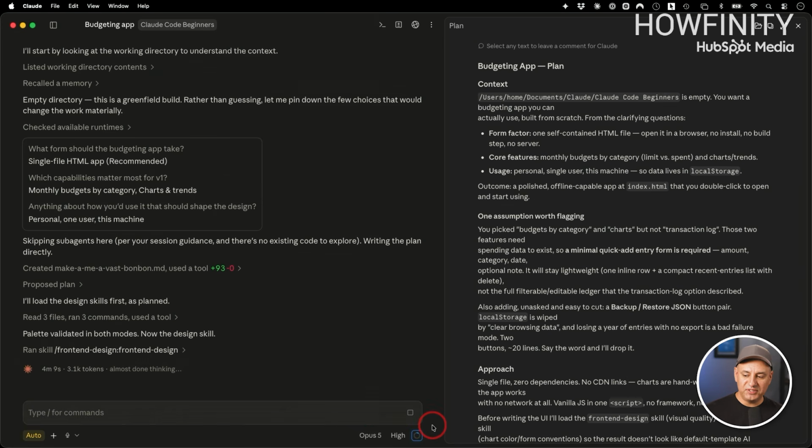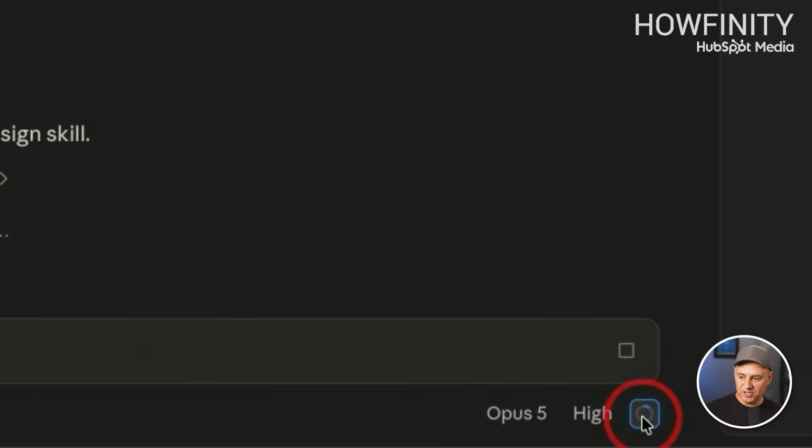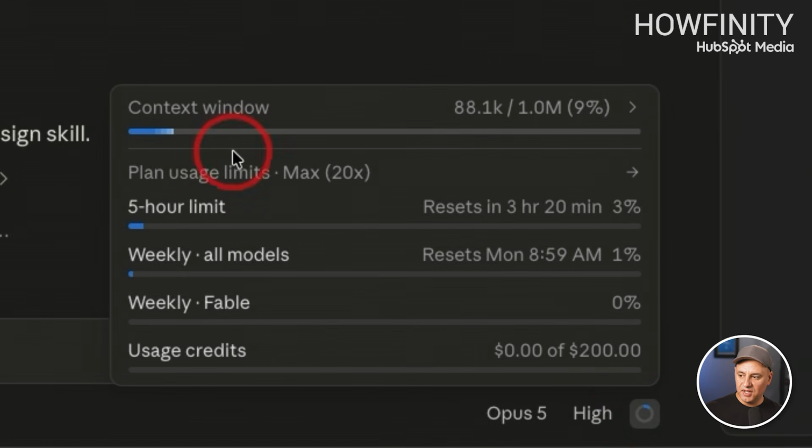Now, while it's building this app, I do want to show you this option here. So if you click this right here, it's going to show you a few different things that even as a beginner, are worth understanding. One is called a context window. So this is basically how much memory it's going to have in this chat. The more complicated of an app or website or automation you're going to create, you may run out of this context window, and you'll see a percentage over here.